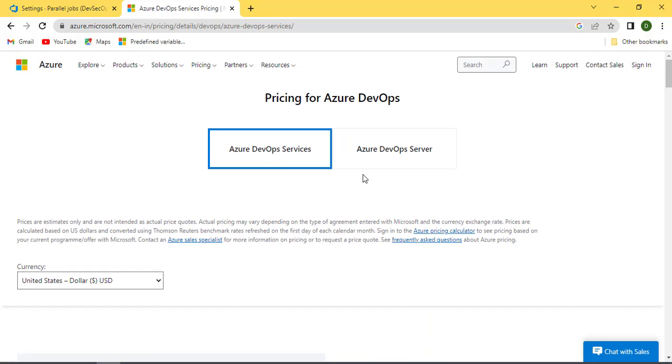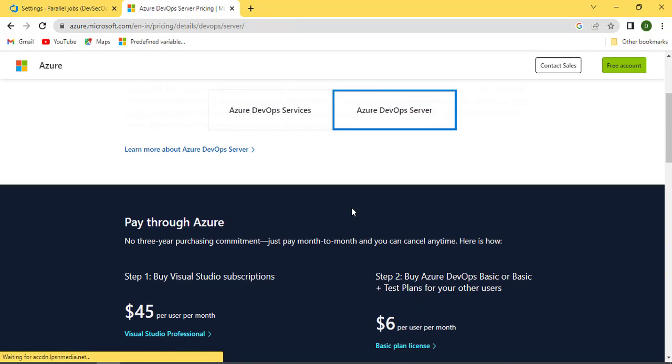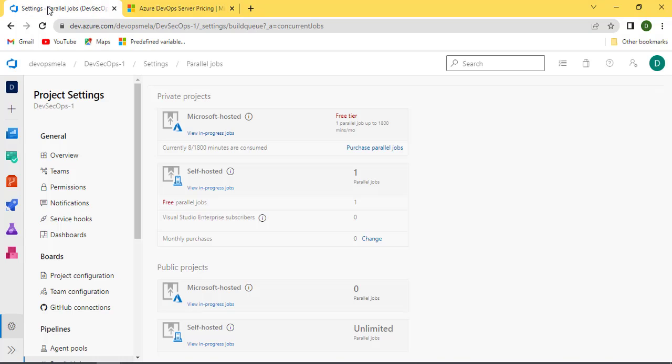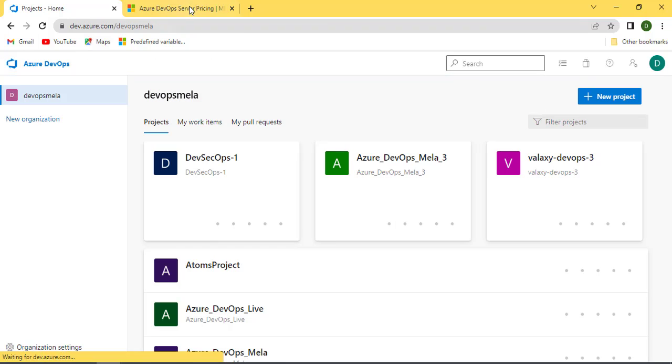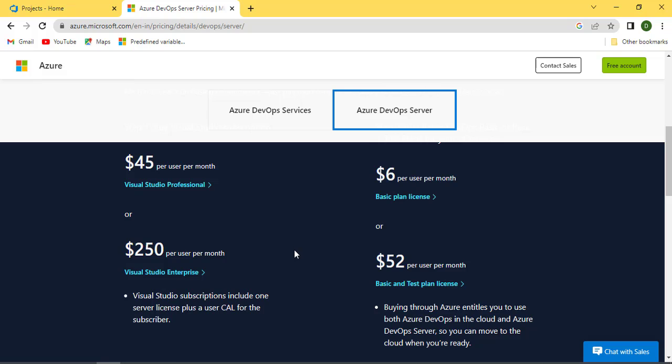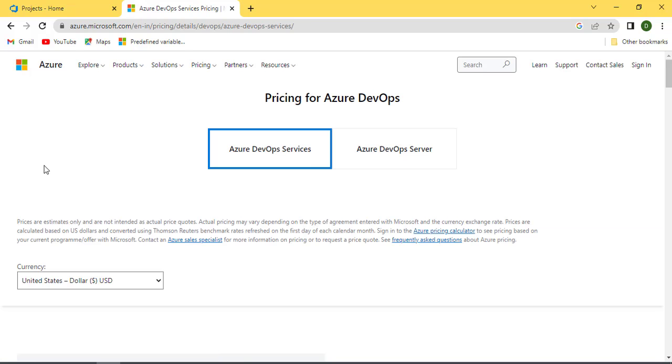Now the question is, what is this Azure DevOps Services and what is this Azure DevOps Server? See, the Azure DevOps Server costing is different. And what exactly are we using? Is it a service or a server? Question. Anyone? When you get a question in an interview, what is Azure DevOps Service and what is Azure DevOps Server, what will you say? Is it the same or what exactly is it?